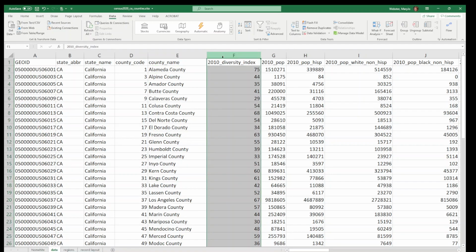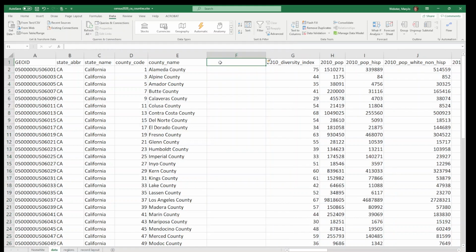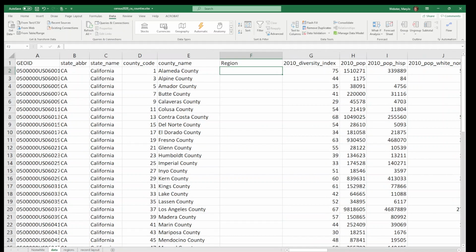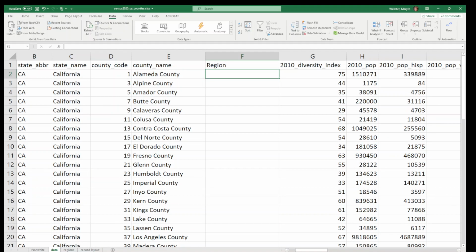I'm going to click on the column F and right mouse click and choose Insert to drop a new column in here, and I'm going to call this Region. And this is going to be where we're going to put our new data. I'll make this a little bigger for you.